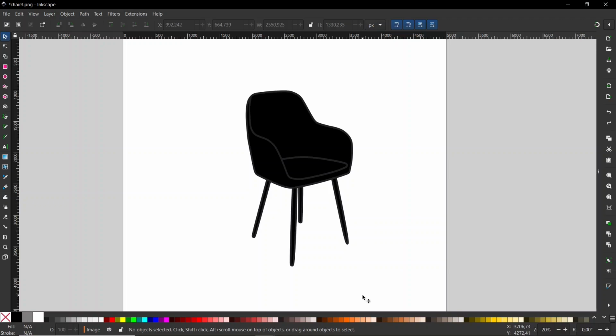Hi, today I'm going to show you one really simple method to crop an image in Inkscape. It is a method that I use every day in my job as a graphic designer, and I will show you how to do it.